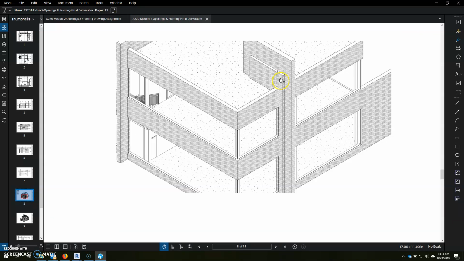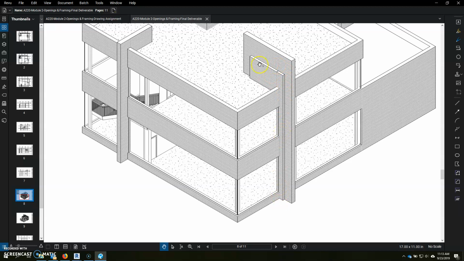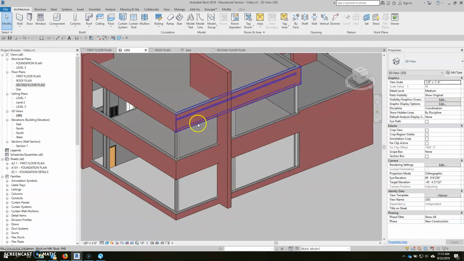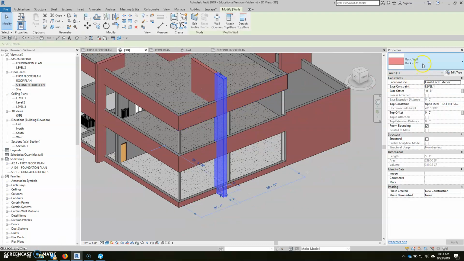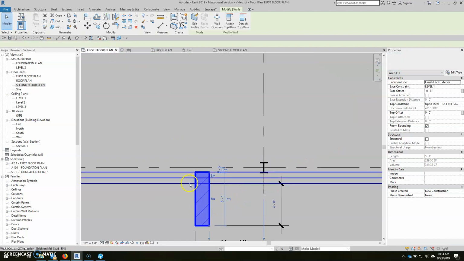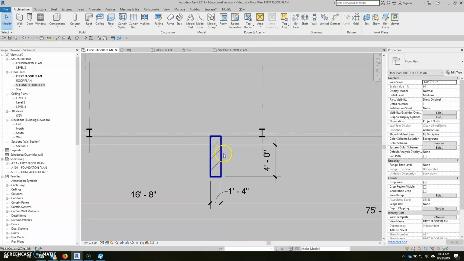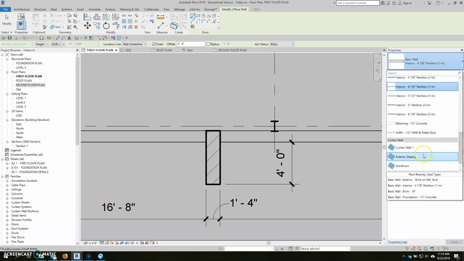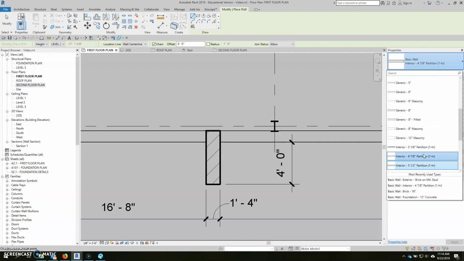There's an added step here. The way that we're going to do that is, if these are one 16-inch basic brick wall, we're going to make an 8-inch basic brick wall to do that. So we are going to go to the wall command. We're going to choose that basic brick wall.